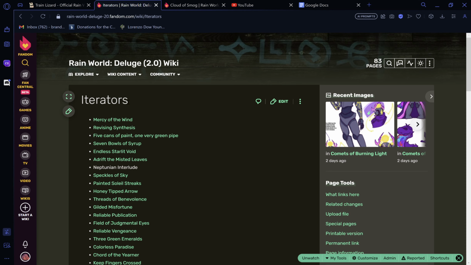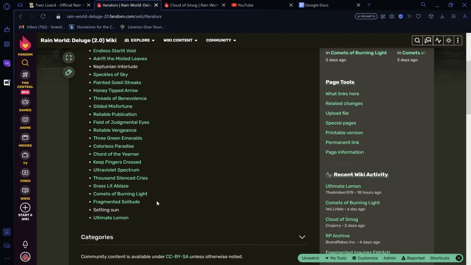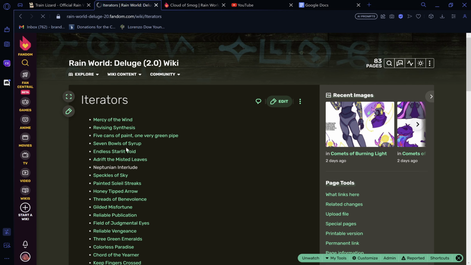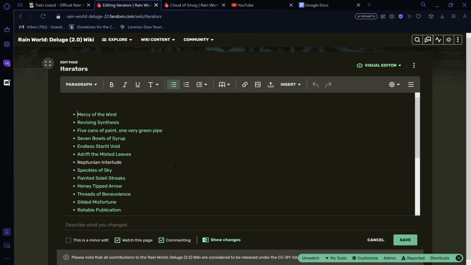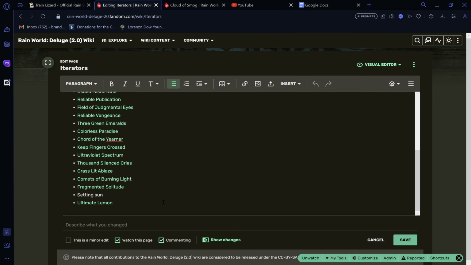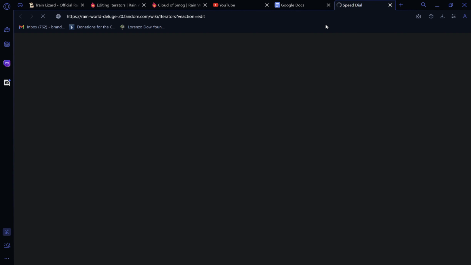So if you want to make an iterator, first you want to go to iterators, then over here, you want to edit this page and include the name of your iterator. Then click save. Or you could open up a new tab, actually. That would probably be better.